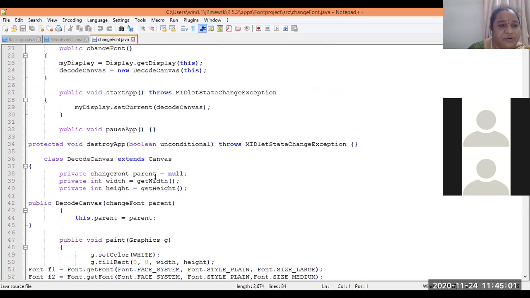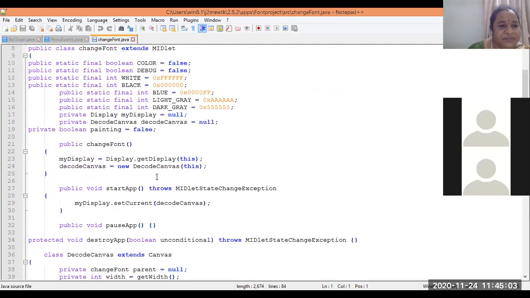This change font variable is referring to the constructor. So what does this constructor consist of? This change font constructor consists of my display variable and also the decode canvas.